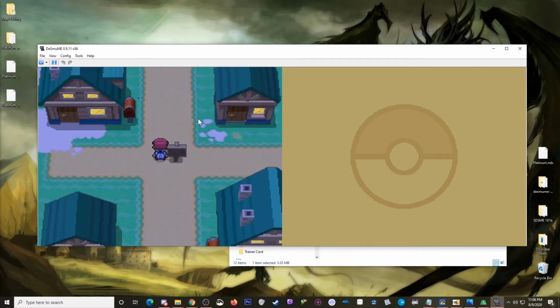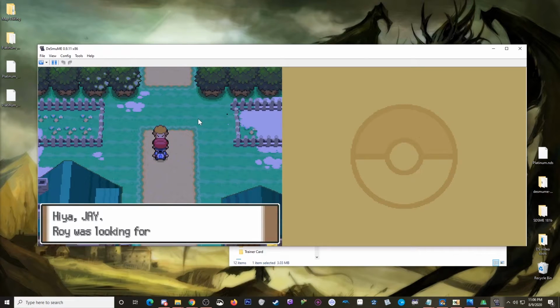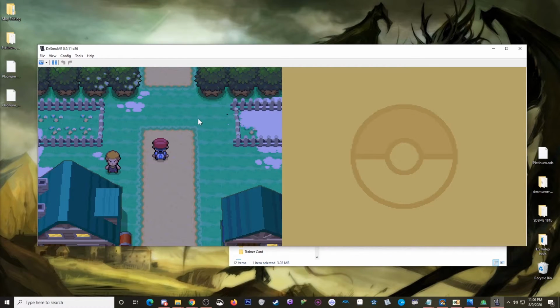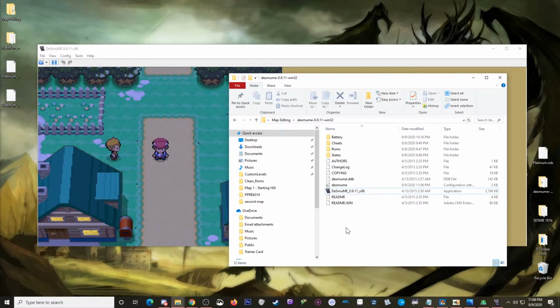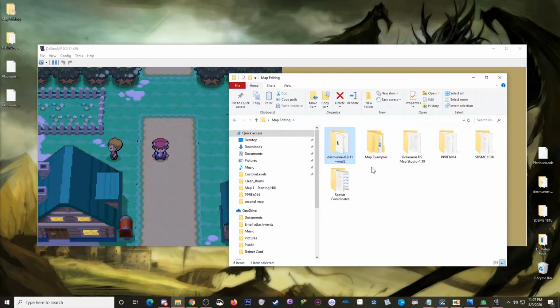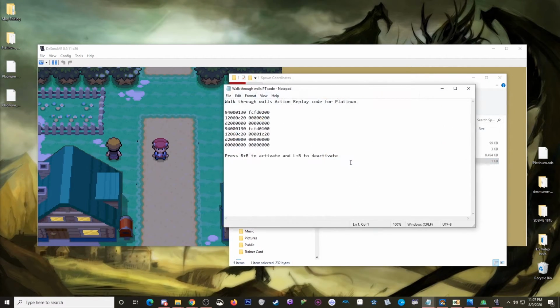So I will go this way. Oh, right, the dad. Okay, this is one of the events that we removed in phase 4 with PPRE. That's fine. So what I need to do to get around this guy is go up 1. What I included in the spawn coordinates is a walkthrough walls code for Platinum.